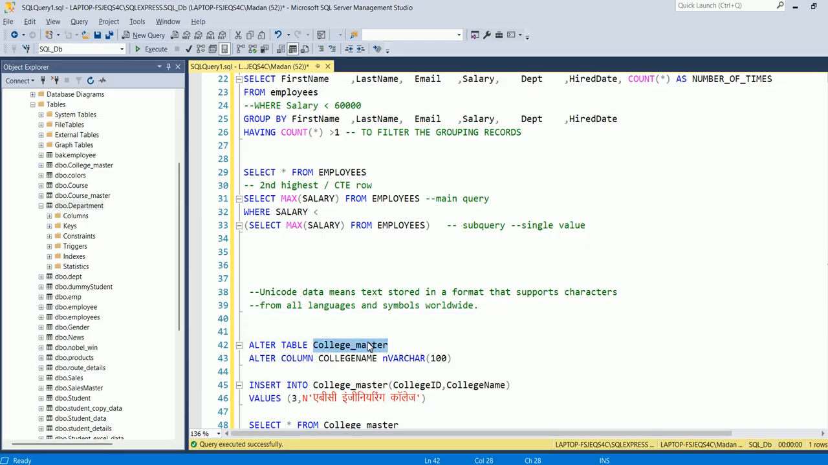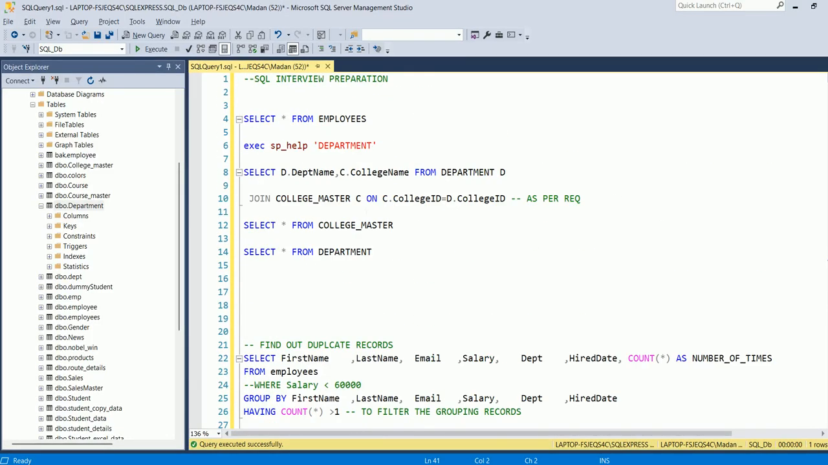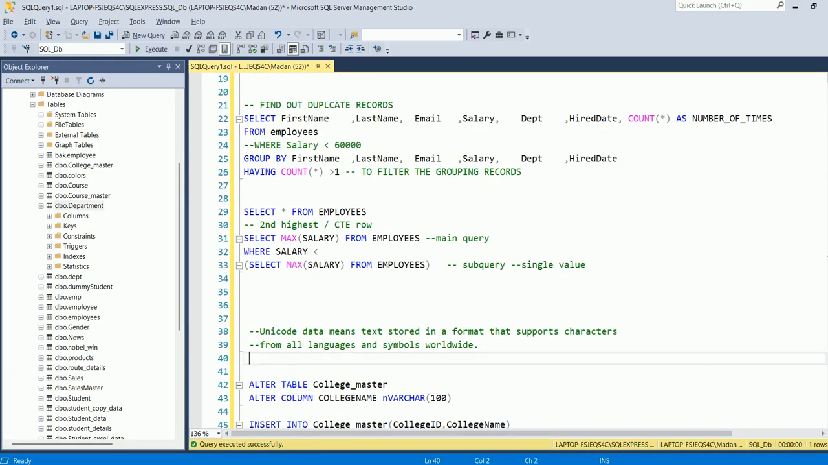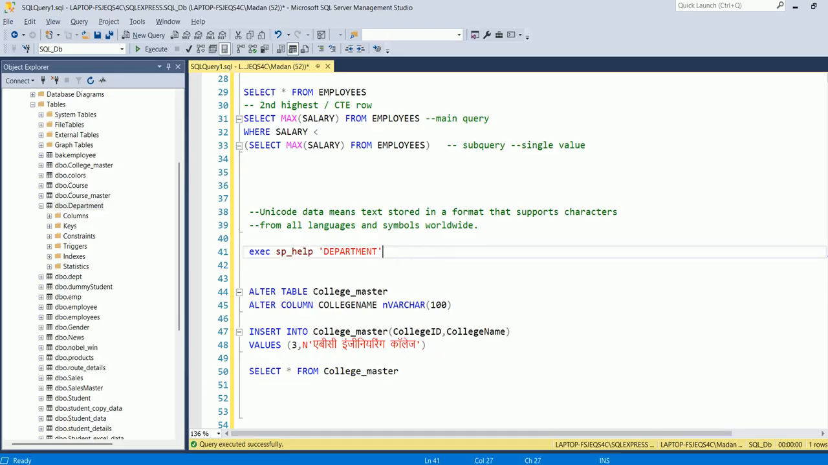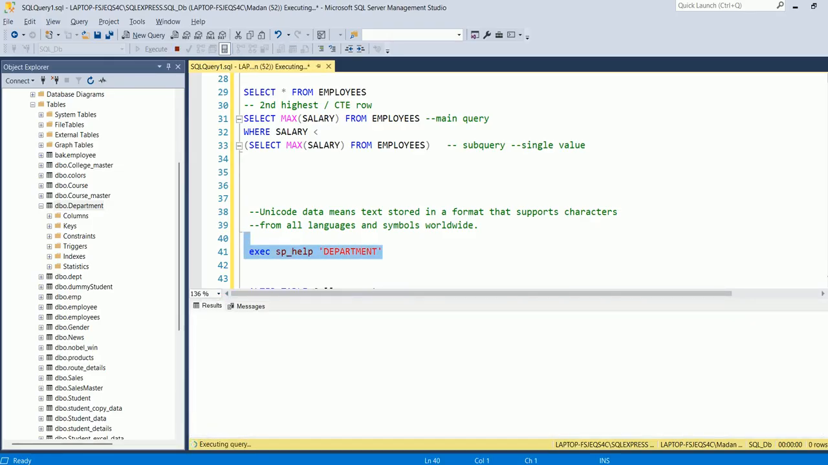Let's see it practically, but let's complete the theory first. Varchar uses less memory, nvarchar uses more memory. Varchar supports English only, nvarchar supports all languages.